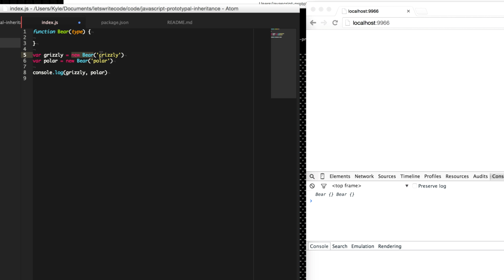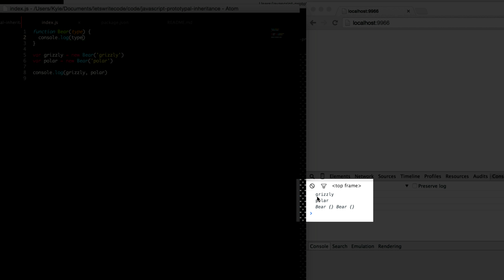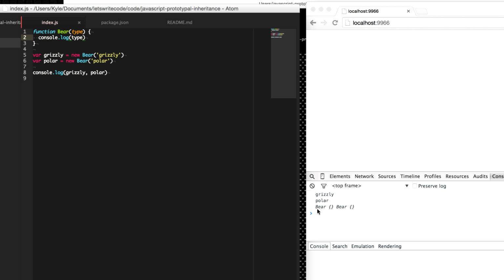And so every time the new keyword is called, it runs this constructor. And to demonstrate that, I'm just going to log out the type here. And you'll notice that we get a grizzly and then a polar, and then we're logging out both of our instances here. So since this is returning an instance of this object, we can use the this keyword to reference Bear itself. So we can add a property to this object because functions are objects. So we'll say this.type equals the type we passed in.